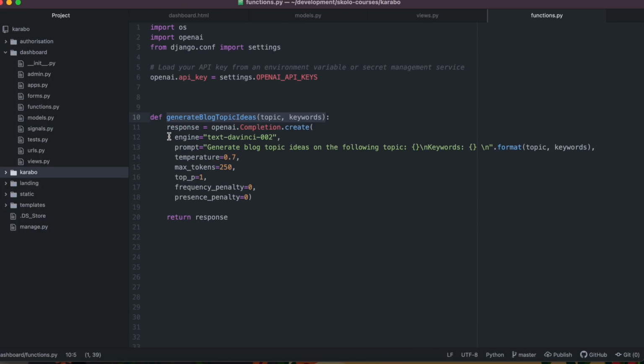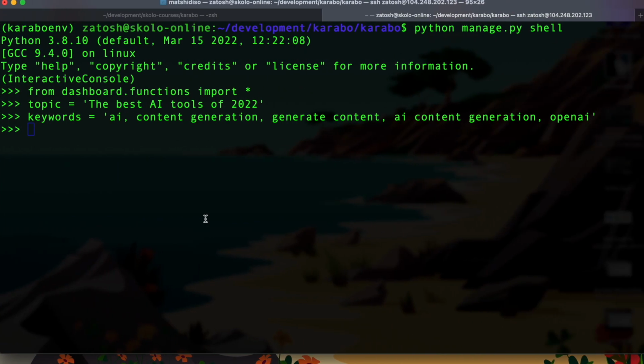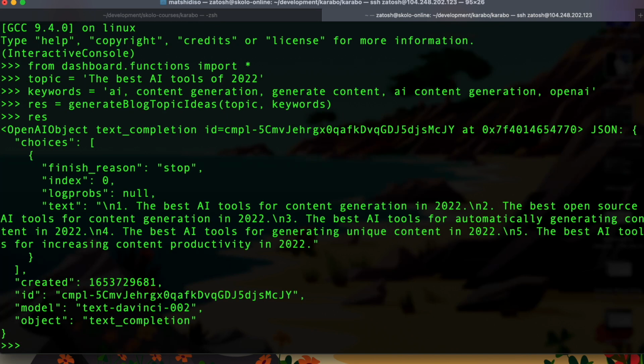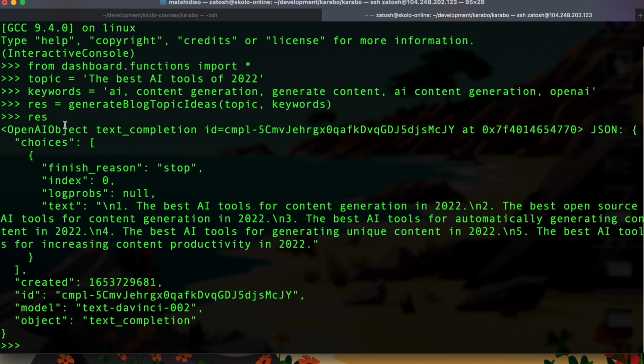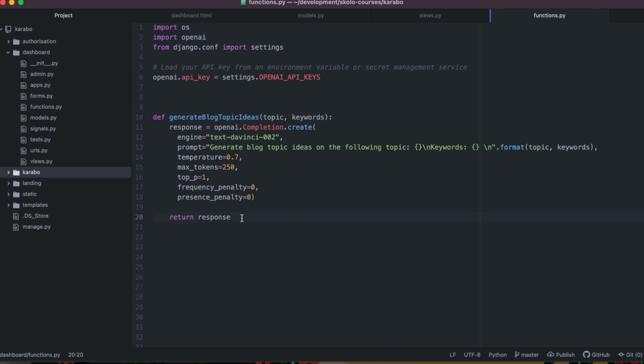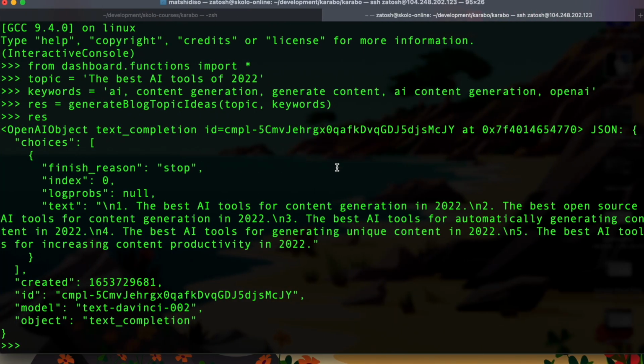So what I want to do is run this function and I want to see the response that it's going to return, okay? So the response is equal to running this function with the topic and the keywords. It's going to take a while to generate the response. OpenAI takes a bit of time, hey? But it's done. And let's look at the response, okay? So this is our response over here. You'll see it's an OpenAI object over there, and then the JSON. So we need to say response.json, so that we can get the JSON part of it.